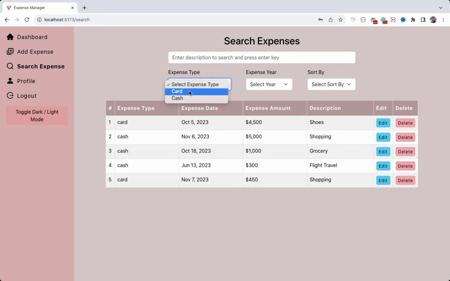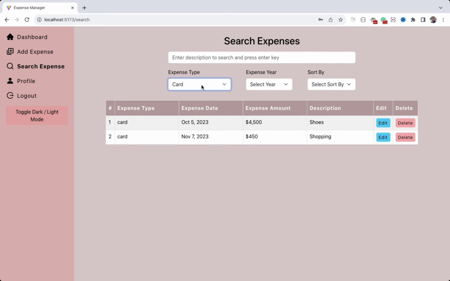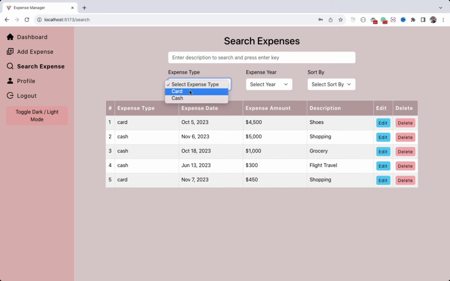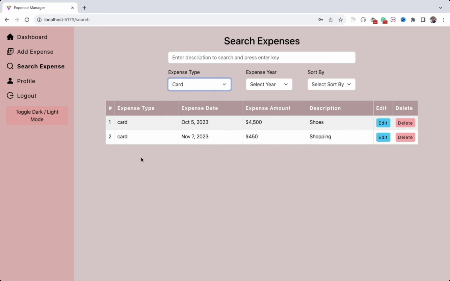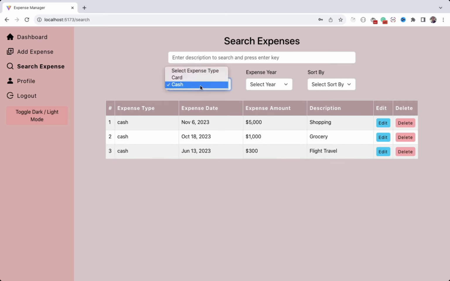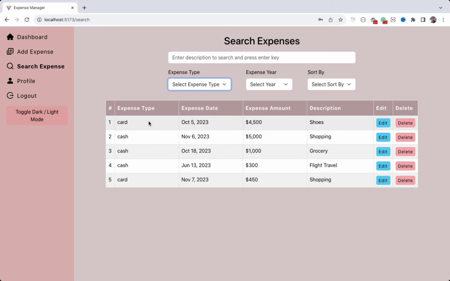You can also filter by card or cash. You can see there are 2 card expenses and the remaining 3 are cash. Once I select the first option, you will see all of the expenses. I can also filter by the current year. You can see all these are from the current year.